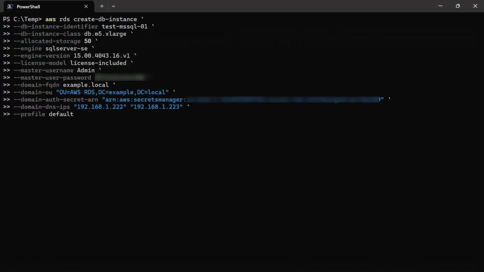We can now proceed with creating our Amazon RDS SQL Server database and associate it to our self-managed AD domain. For this demonstration, we'll be using the AWS CLI to create our database. You can create your databases using the AWS console or RDS API as well if you prefer. When you use the AWS CLI, the following parameters are required for the database instance to be able to use the self-managed Active Directory domain that you created.